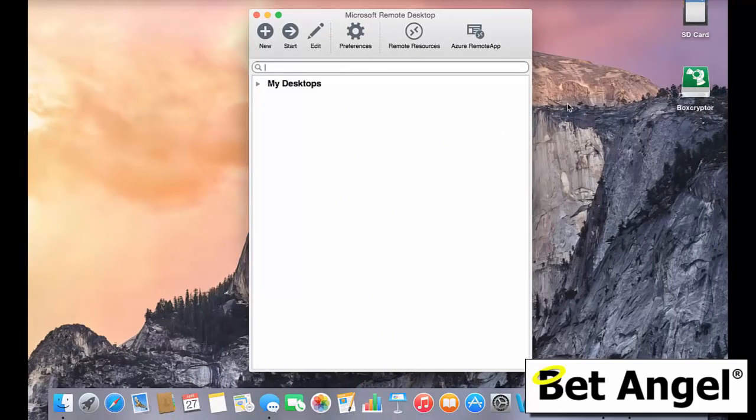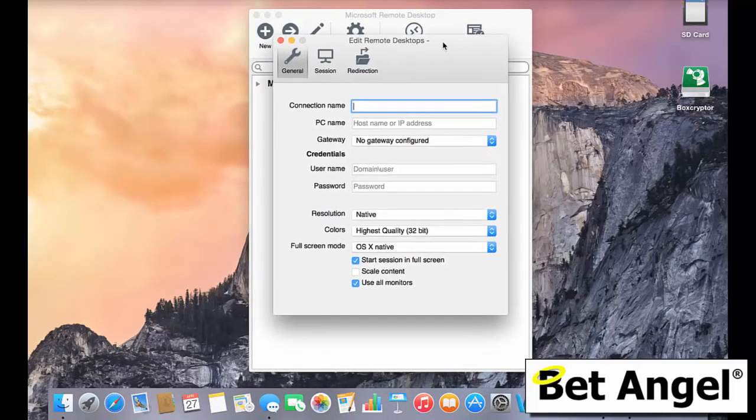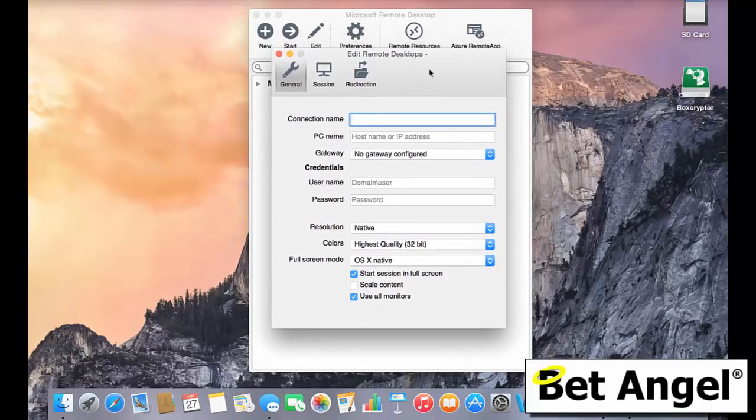So we've started up Microsoft Remote Desktop, and you'll get this sort of blank screen. I've already got some preloaded in here, which I've hidden for security reasons. But basically, what you need to do is just go to New, click on New. Here you can see a number of options, which I shall explain. The connection name is basically the name that you want to give your VPS. So I would call this my VPS on my MacBook.